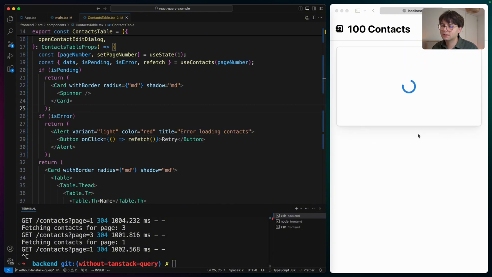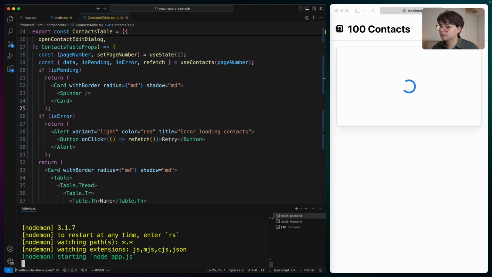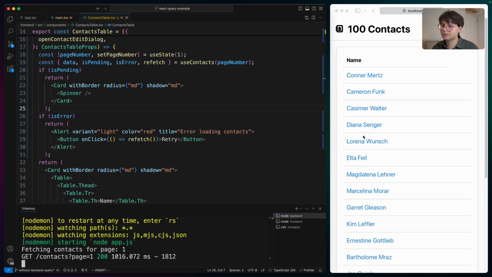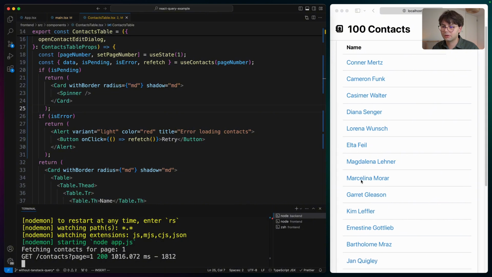Now we wait for it to load. And now we have this button. We can also color it red. But now if I click retry, it's going to be retrying again. So let's go ahead and start the backend again. And you can see that it has retried the query again.